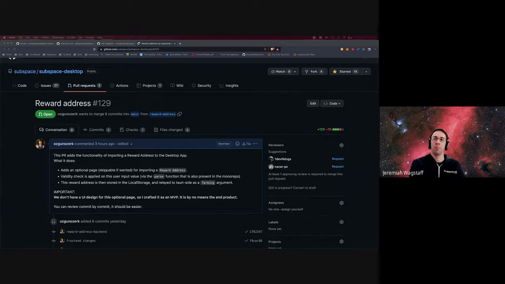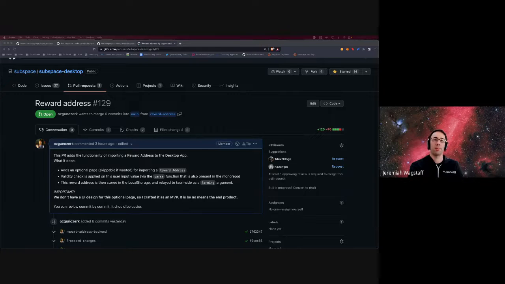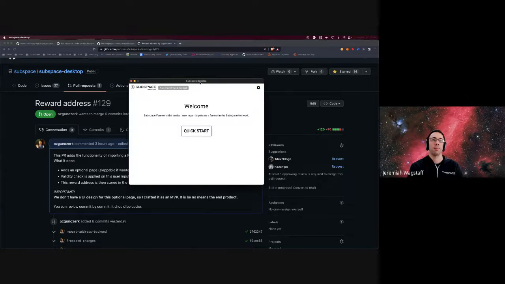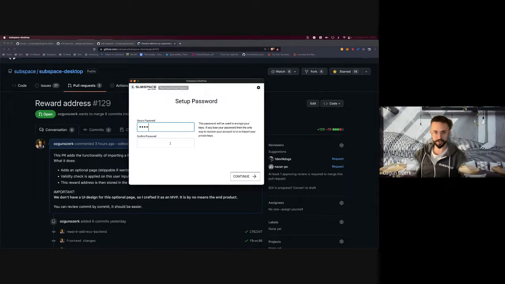Yeah. Should I proceed to demo? Please go ahead. So the starting page is as usual, nothing changed here. Again, nothing changed in the password screen.